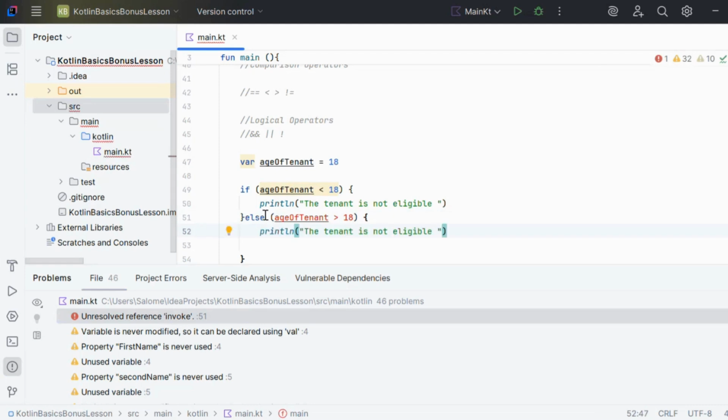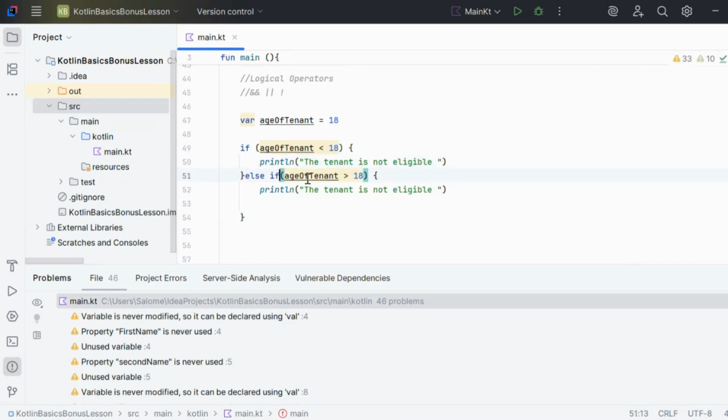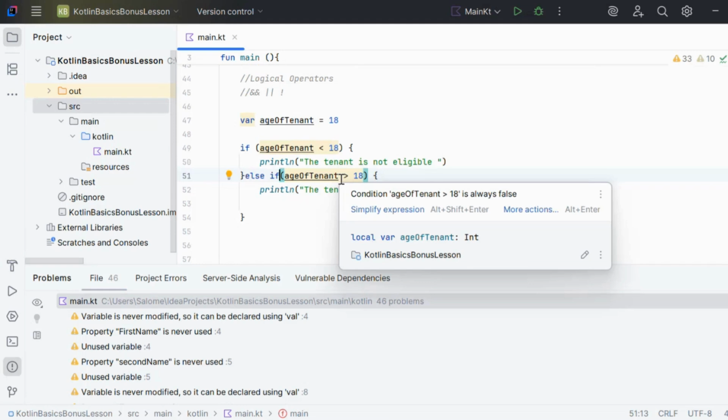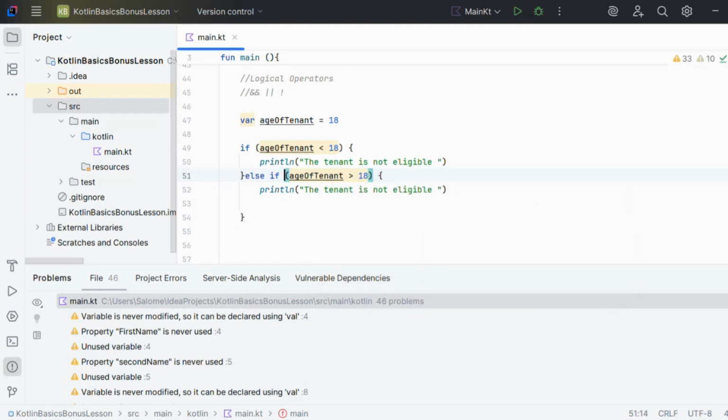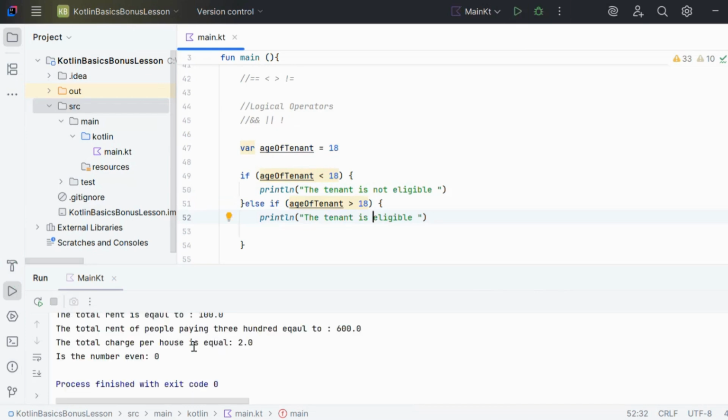Okay, so this is else if. Else if, age of tenant. So there's the if, else if, and finally the else we will see later on. So that's what I had confused there. So else if age of tenant is greater than 19, then print tenant is eligible. So in this case, you will notice that we will have the tenant is eligible.